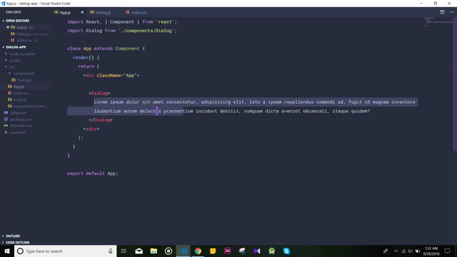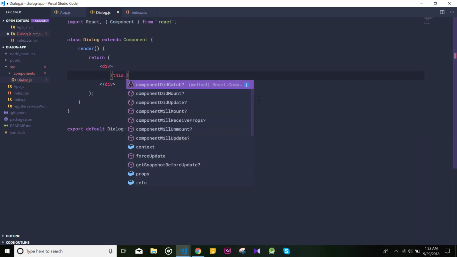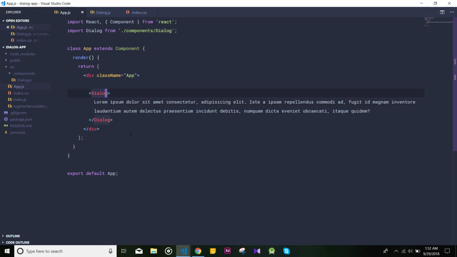What I really want to do is render this chunk of text instead of hard coding this in. So in these cases, what you can do is write this.props.children. And that would correspond to whatever's inside of these tags.